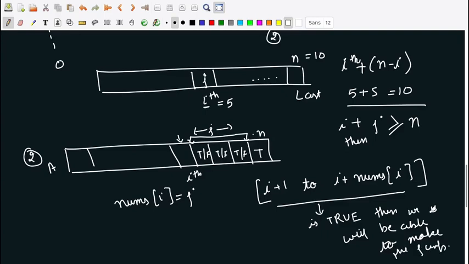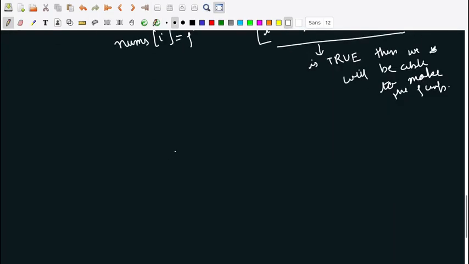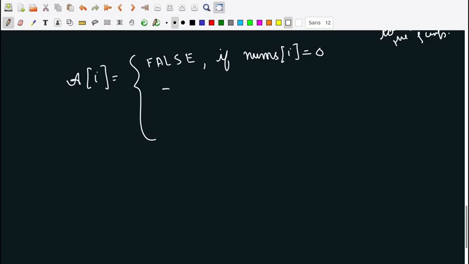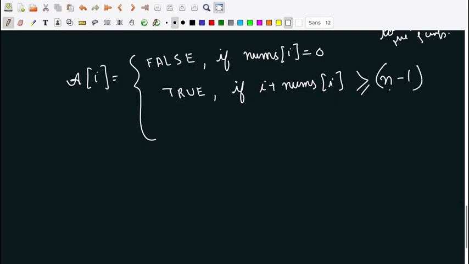What do I mean by this? Let me rewrite this so that we understand it. We are given ai, and we wanted to see what the elements were. The first one was false. If nums of I equals 0, it is false. It is true if I plus nums of I is greater than or equal to n minus 1, because since our arrays start from 0, the last element is at n minus 1.